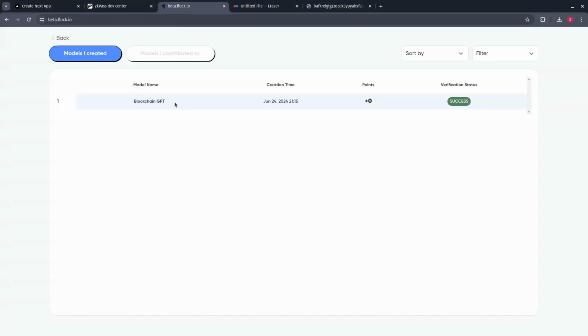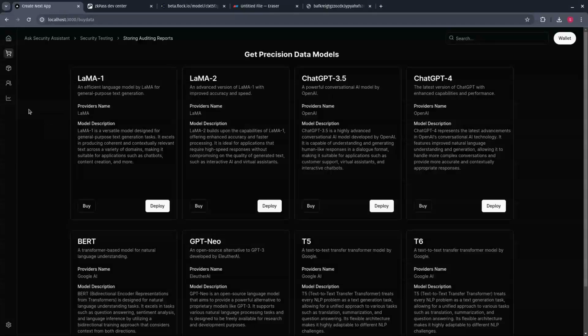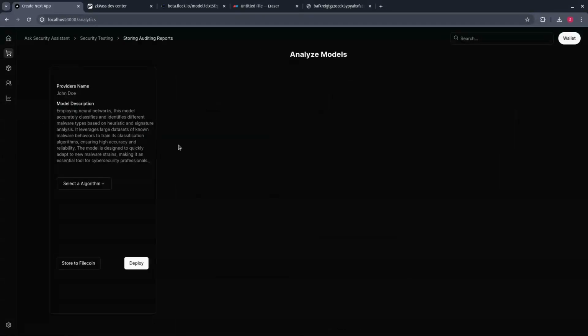So this is Hugging Face. This is Flock AI's RAG model for this hackathon, which is named Blockchain GPT. You can check this out. Also, we are trying to implement some cool features in future for the deployment of models and analyzing their view, but it's currently under development.